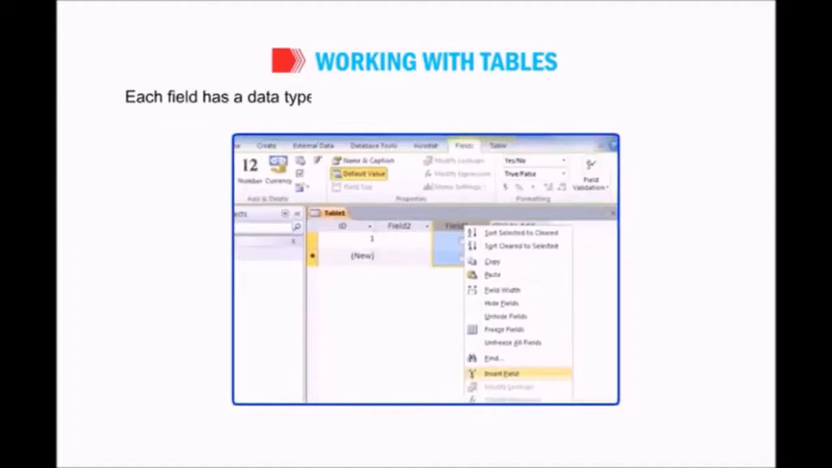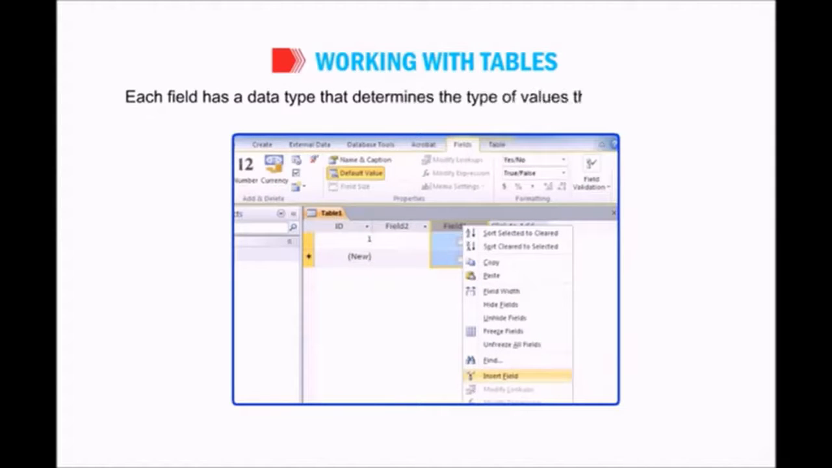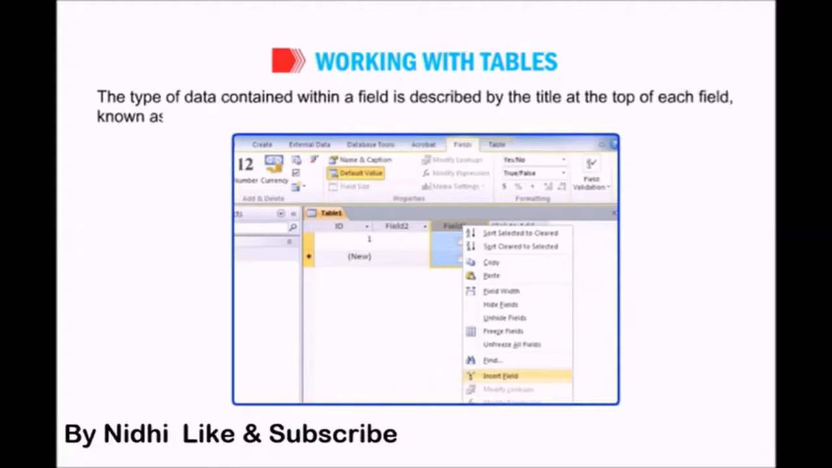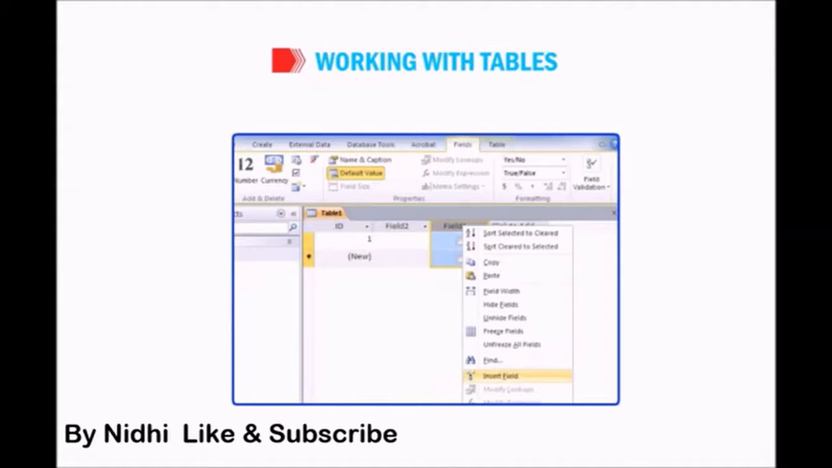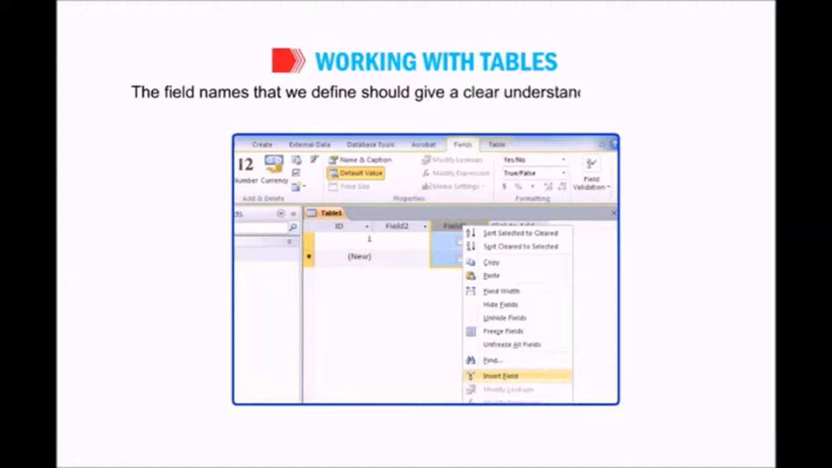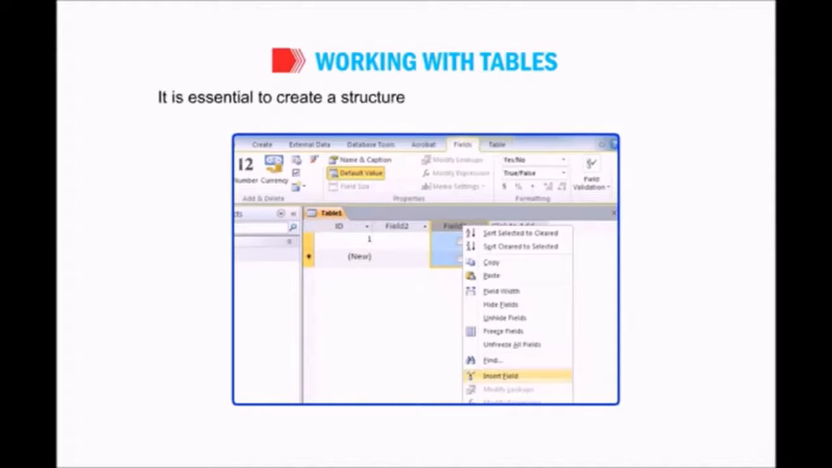Each field has a data type that determines the type of values that can be stored under it. The type of data contained within a field is described by the title at the top of each field, known as field names. The field names that we define should give a clear understanding about their contents. It is essential to create a structure for a table before entering data in it.